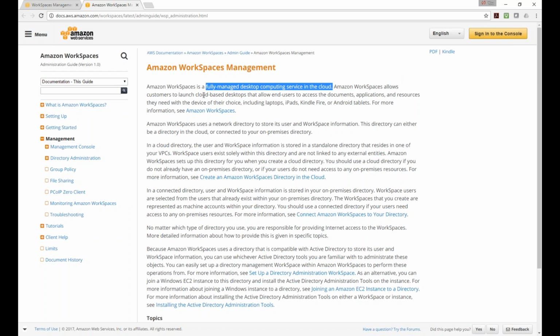Workspace allows customers to launch cloud-based desktops that allow end users to access the documents, applications, and resources they need with the device of choice, like a laptop. So if you have an iPad or laptop or anything, from there you are connecting, RDPing, to a workstation in Amazon. And this is exactly what many of the marketing guys do nowadays. They don't have to worry about which part of the world they are in. As long as they have an iPad or something, they can just connect to that server and do their job.